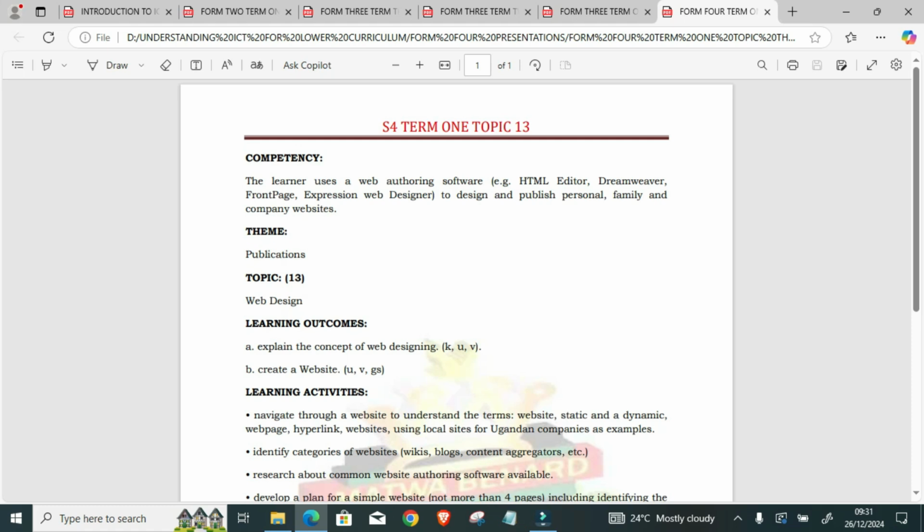So, the first topic to be covered in Senior 4 Term 1 is topic 13, and the topic itself is called Web Design. Before I begin showing you more about web design, let me just tell you something. This topic is all about designing websites, of which you can design a website using different features, different application programs.